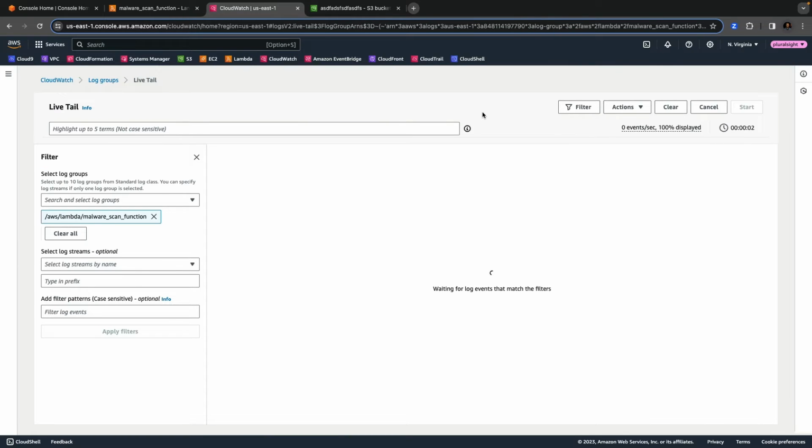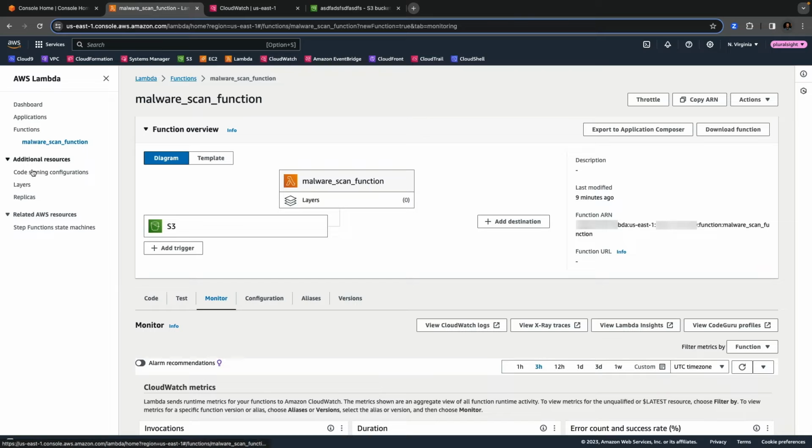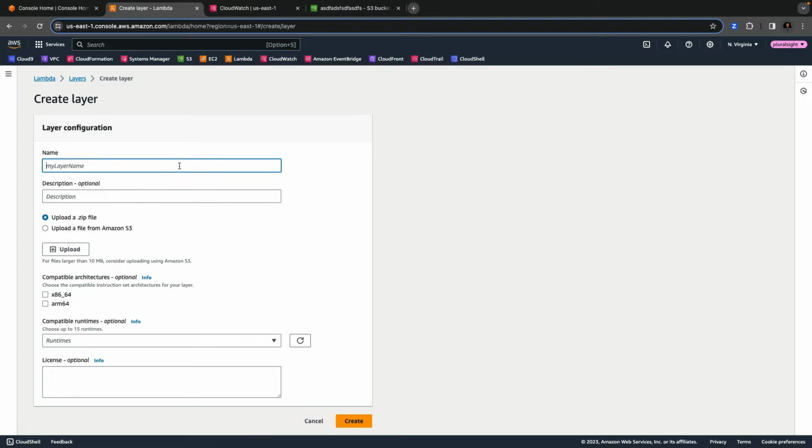And let's go ahead and edit our function. I'm going to go to Lambda. I'm going to go to the menu on the left here, and I'm going to find layers. Once I select it, I'm going to click on Create Layer. We'll give our layer a name. We can give it a description.